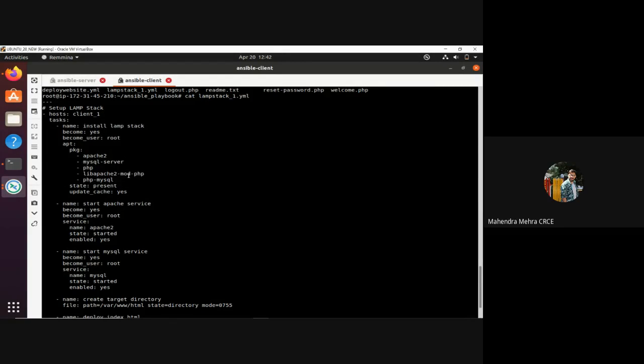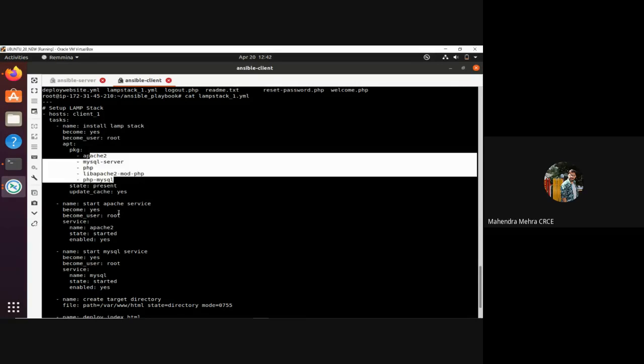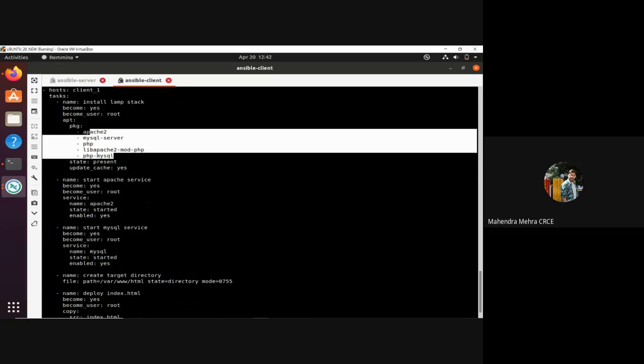So as a network system administrator, you should know the names of the packages that you wish to install, right? State present means this has to be installed. Update cache means with the latest ones, right? Then the next is after the installation.